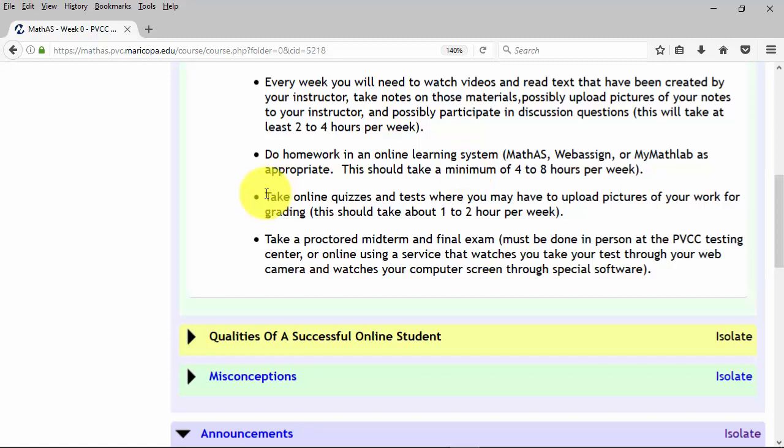You will also be expected to take online quizzes and tests where you may have to upload pictures of your work for grading. Depending on the content, if the content is something where the professor cares more about the process than the answer, you may have to show your actual steps, your actual work. Be prepared to spend about 1 to 2 hours per week on this.